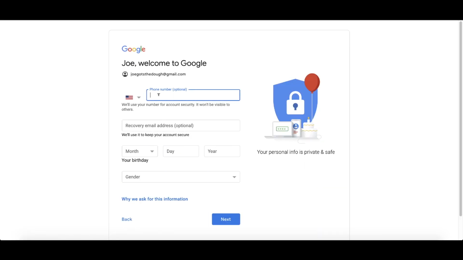You're gonna want to enter a recovery number. It's optional, you don't really have to. You can also do a recovery email address, that's also optional. That's just basically where if you have to recover your account or if you forget your password, Gmail will send a link to that other email and you can actually go in and reset your password from that email.